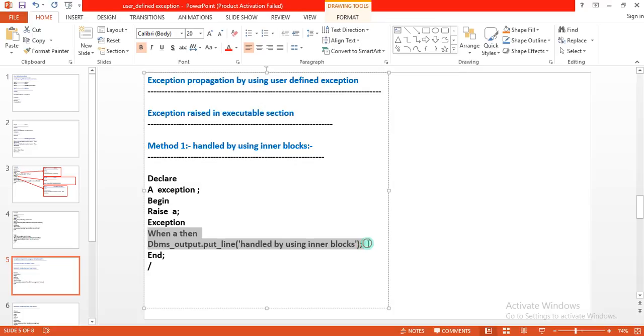of the PL/SQL program. So now you have to observe exceptions raised in the executable section. We have two methods here. The first one is handled by using the inner block. This is called the inner block. Now here I declare the exception, and I raise the exception in the executable section. So that is raise A.